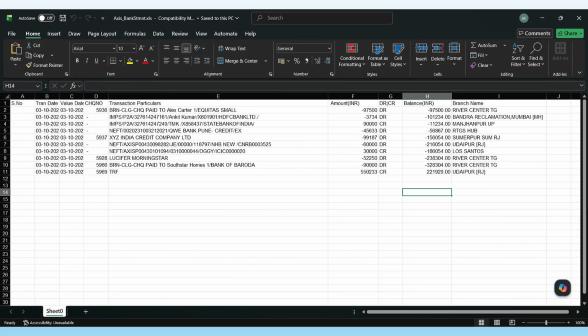This is our bank statement input file containing transaction details like date, check number, particulars, and amount. Smart Recon will use these columns to extract important details during reconciliation.